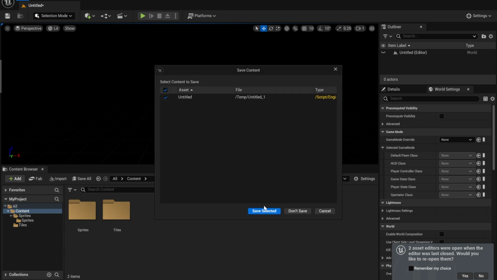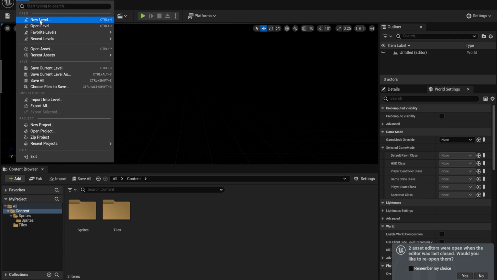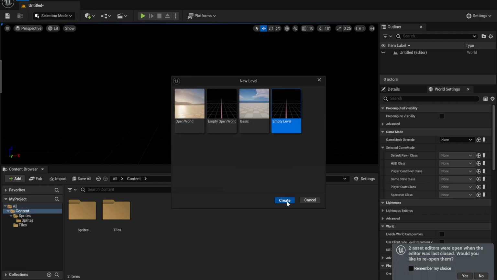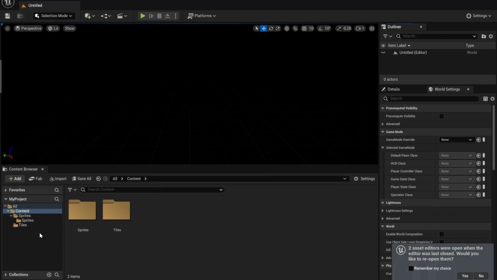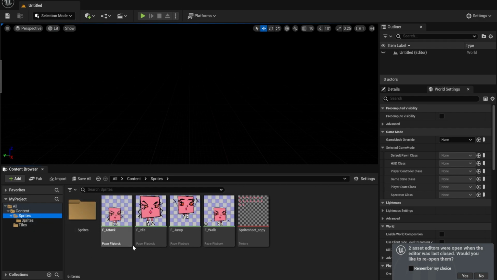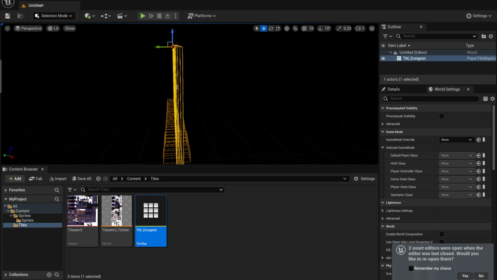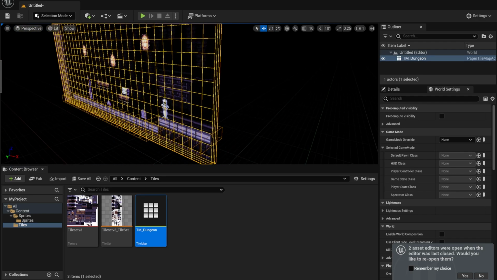After this, click Create. I only have this pop up because I already have a level that I opened. So in this same work content, we'll have our sprites and our flipbooks, and we'll have the tiles we have been working with. So we'll take the tile map that we've painted on and place it in the level.